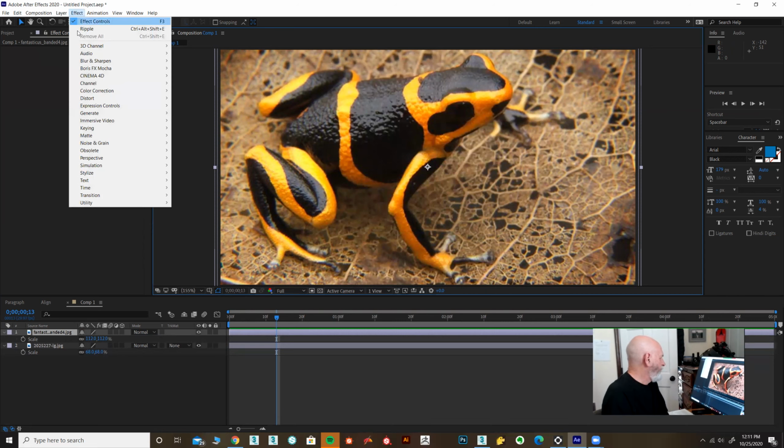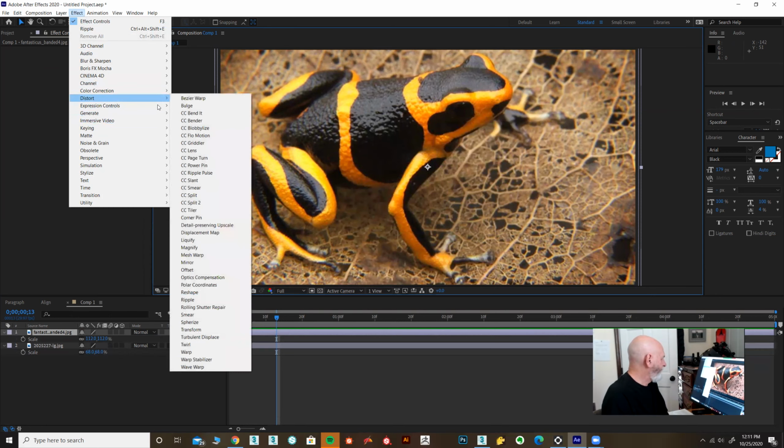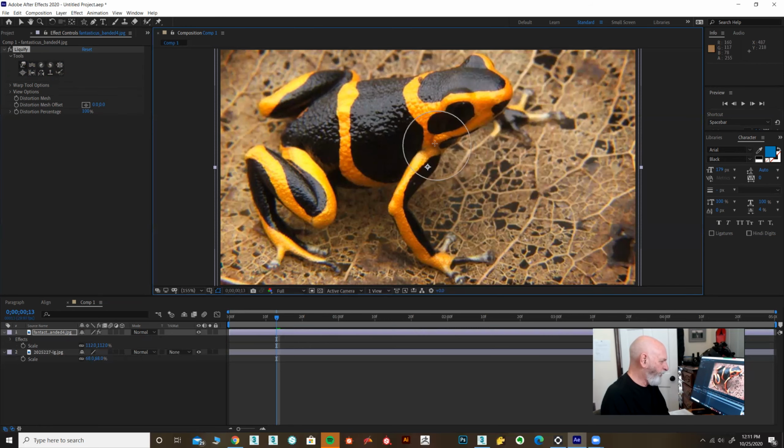Effect. What am I doing? Distort. Liquify is fun. These are all kind of things that are in Photoshop, so if you've used Photoshop, you know this thing. There's a bunch of different ways, kind of brushes with different physics, sort of. But the default one lets me just kind of smear stuff like this. So it's sort of like a retouching tool.